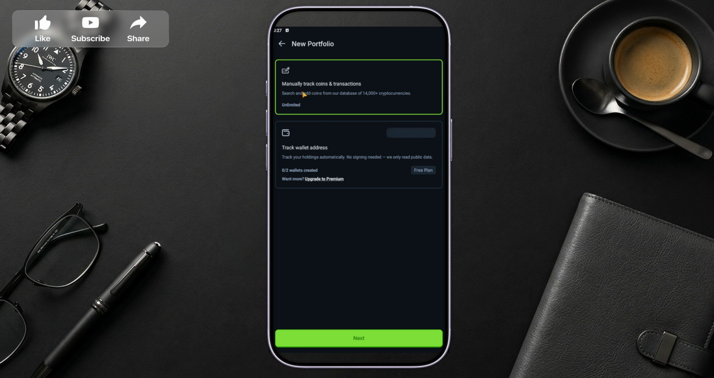You'll see two ways to track your holdings. You can manually track coins and transactions, or you can track a wallet address. Wallet tracking is a pro feature, though the free plan includes 2 wallet addresses you can add without upgrading. For this walkthrough, choose Manually Track Coins and Transactions so you can define exactly what goes into this portfolio.